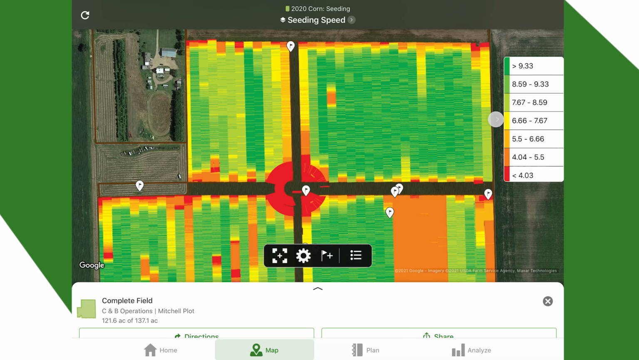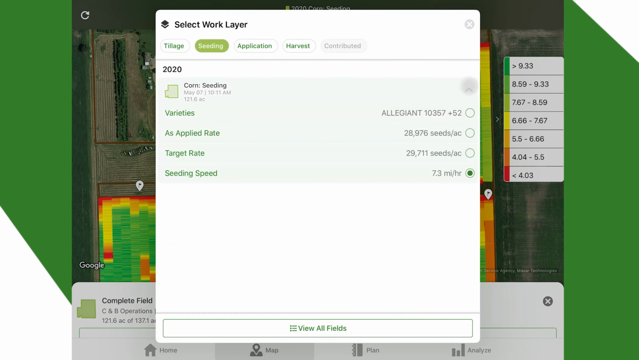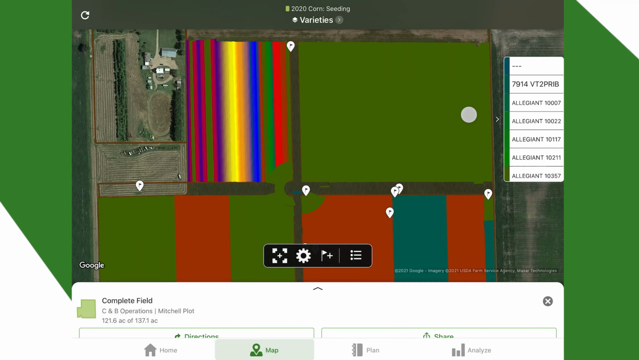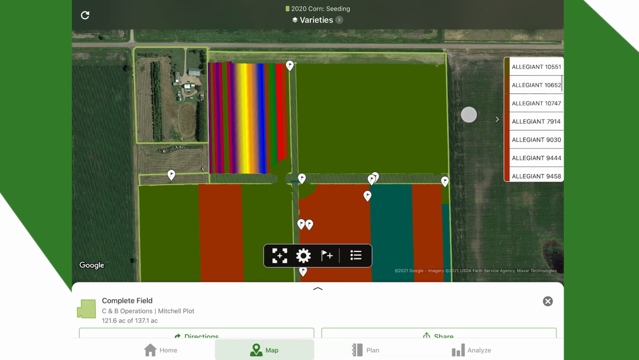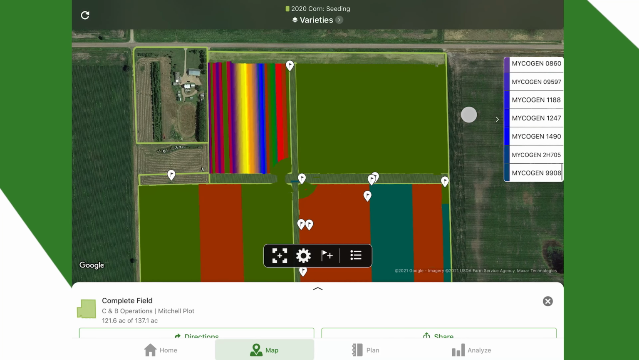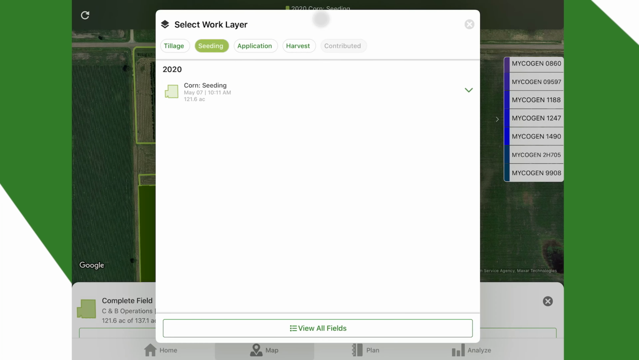Now the other one that's kind of neat with this is, say I wanted to see the varieties, like I was talking about before. The color map is a different variety there for every one, so as you can see, the different varieties we have, there's quite a few in there, but it will change the map in the background depending on what you have on the top of the screen. So if you want to see something else, you can change that as well.